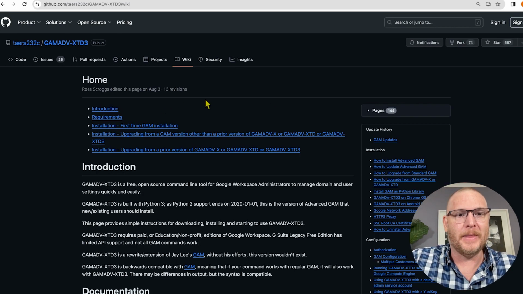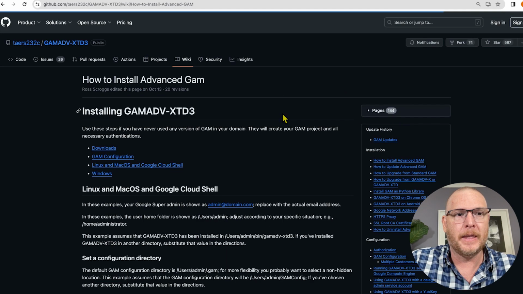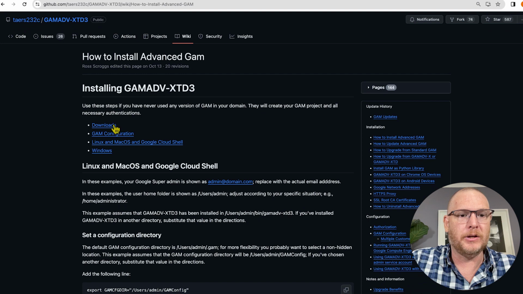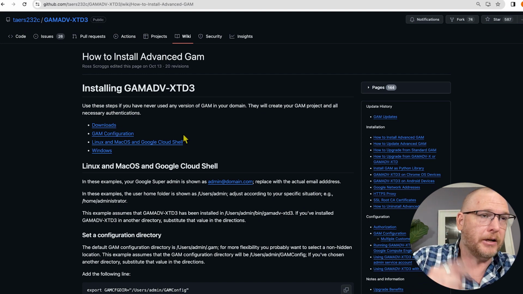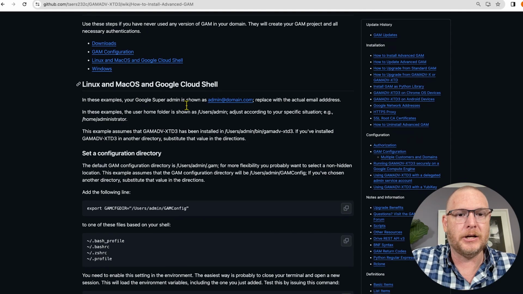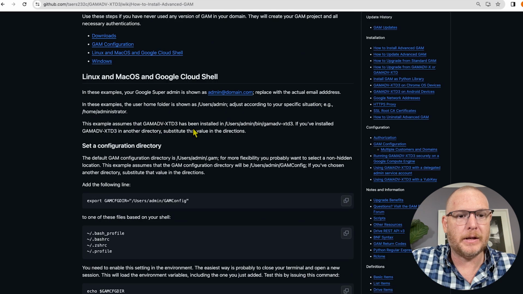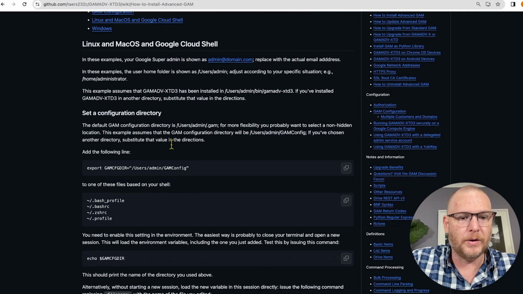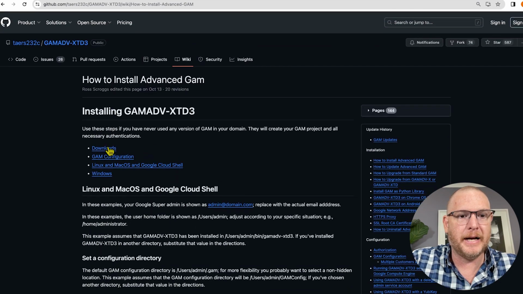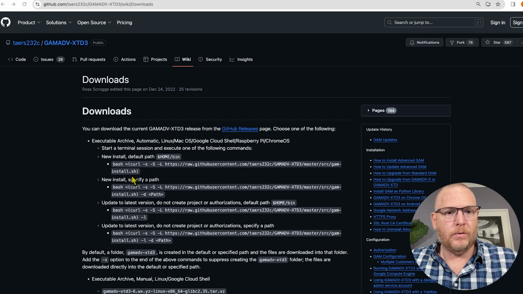Okay, so under the wiki over here, if we say how to install advanced GAM, it will get downloads where you can go to the stuff for Windows. You can also download it for Mac, but we're going to use a command rather. So under Linux and macOS and Google Cloud Shell, we can actually use a specific command here. So we're going to do configuration directories, we're going to do installs, we're going to do all of this fun stuff. But under actually installing it, if we go to downloads and the GitHub releases, that's for Windows and obviously other stuff. So now we're going to run this.